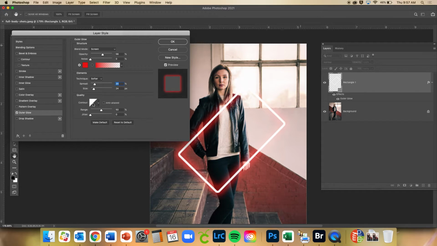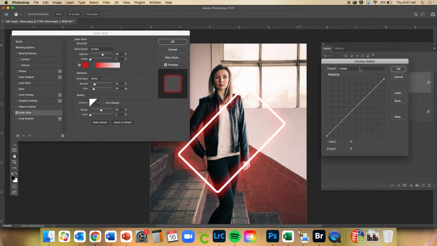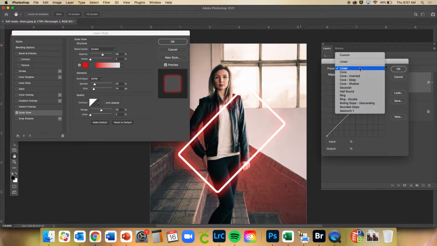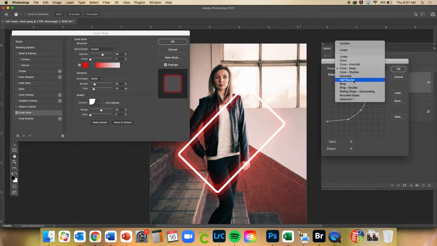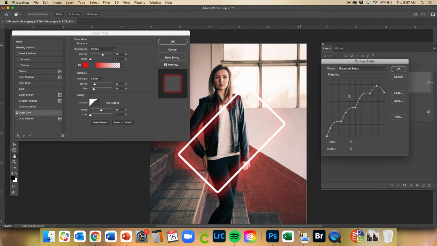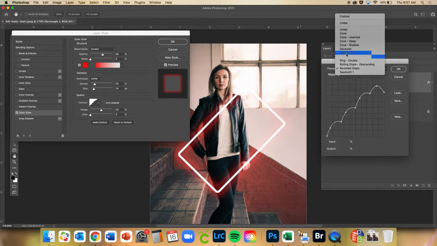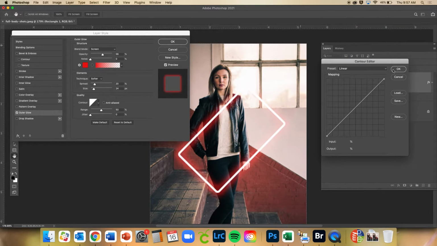And then if we click on the contour, we can play around with this drop down of the preset. Currently it's on linear. I'm just going to click on some so you guys can see. Yeah, that doesn't really look like a true neon glow anymore. It has some different effects. But I found that other ones that work well are, let me see, I think it was the rounded steps. That one's not too bad. But again, I'm just going to leave it alone. I'm going to go with linear for right now.